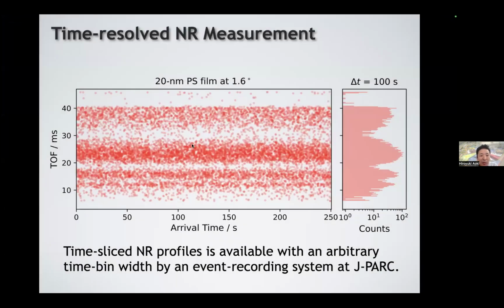So this is an example of our data. In J-PARC, we use the event recording system, so each data point corresponds to each detected neutron. This plot shows the neutrons as a function of the arrival time of each neutron. In the time-resolved measurement, we can reconstruct the time-dependent neutron reflectometry with an arbitrary time bin width.